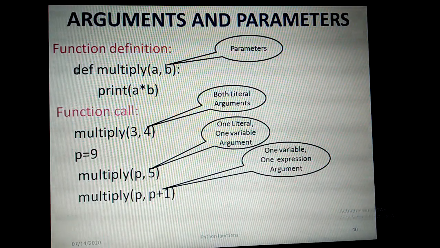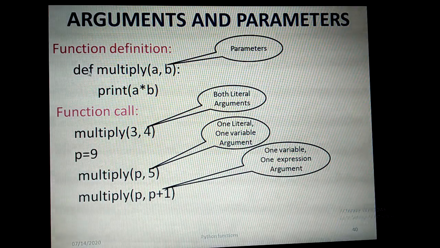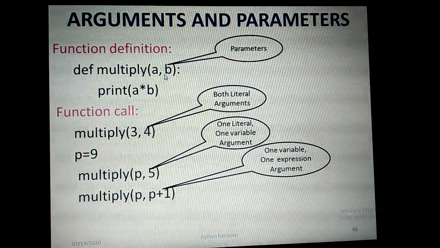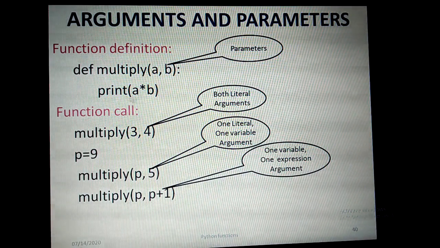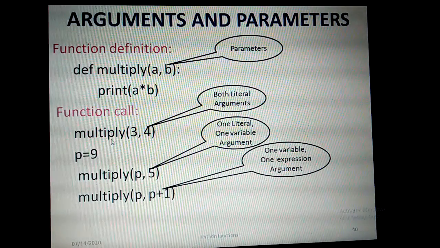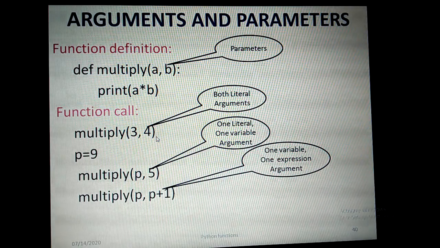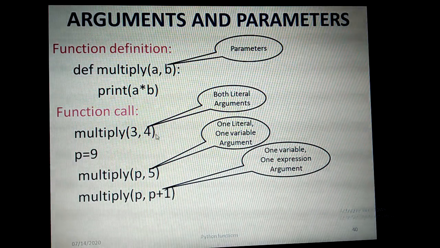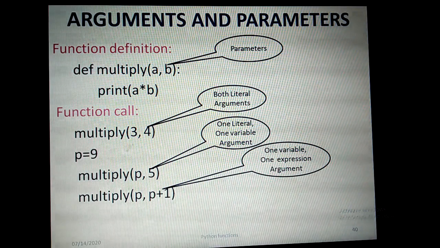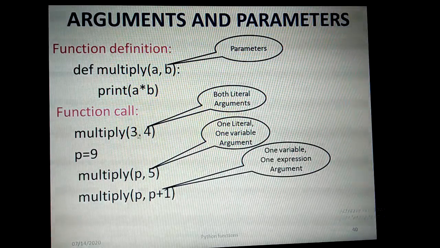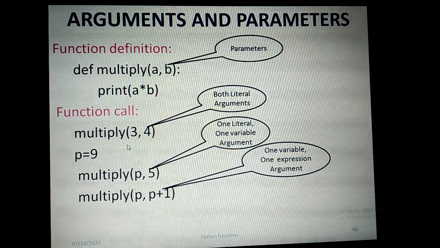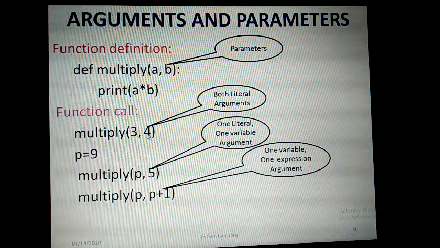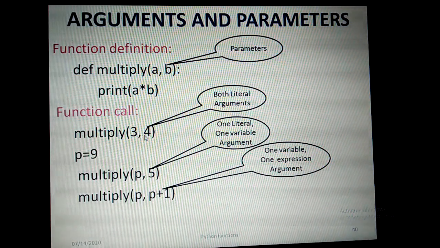Here we will see the function definition: def multiply a comma b. So a comma b are called the formal parameters. At the end colon, then print a star b. Next is the function call: multiply of 3 comma 4. For a and b we are passing the values 3 and 4. So 3 is copied to a and 4 is copied to b. This is known as literal arguments. Both are literal constant arguments.